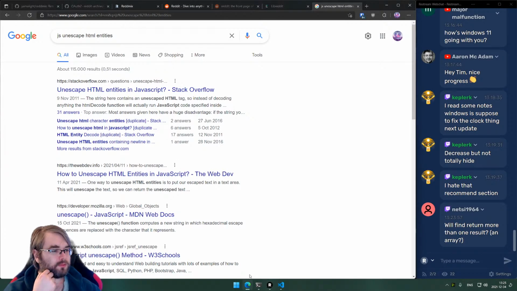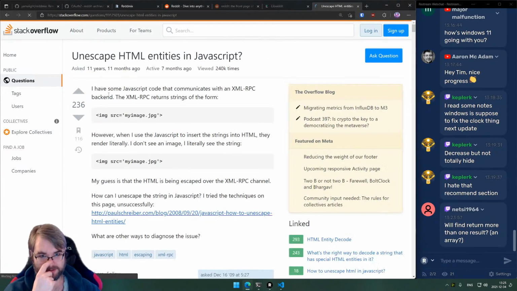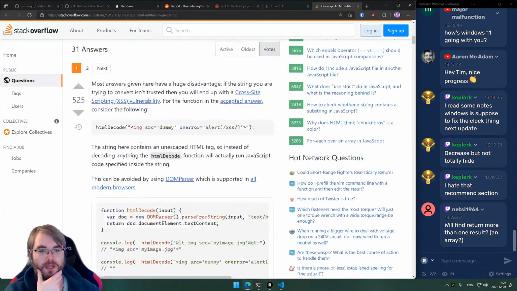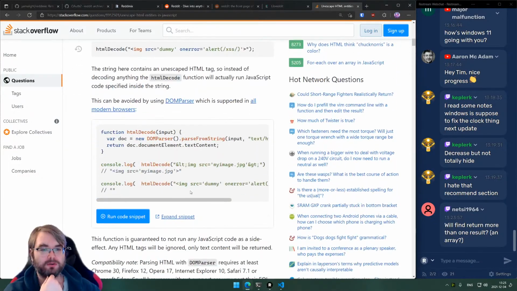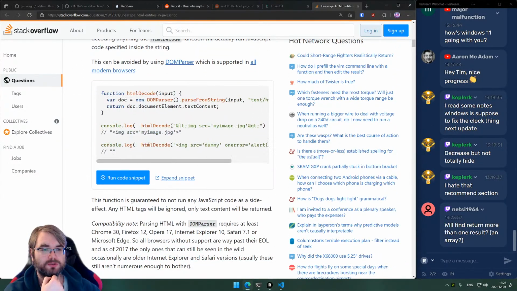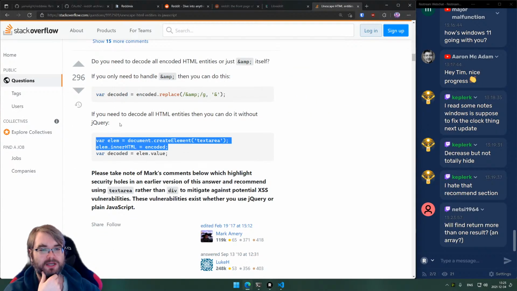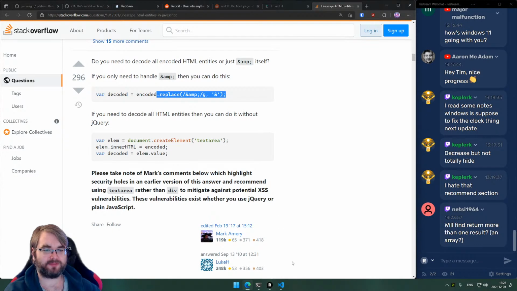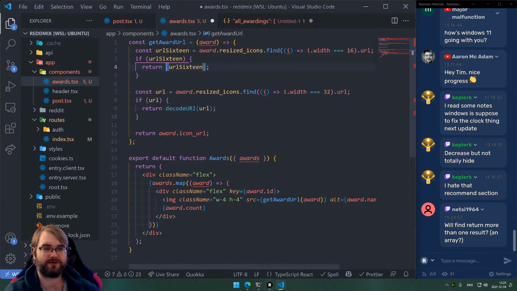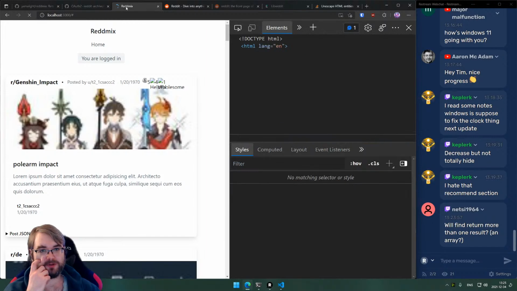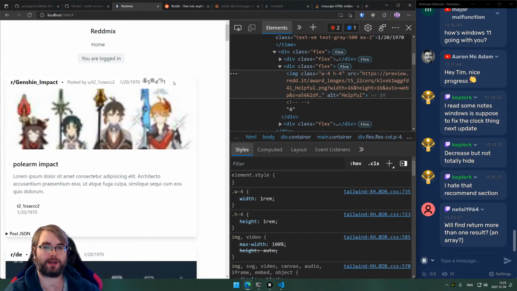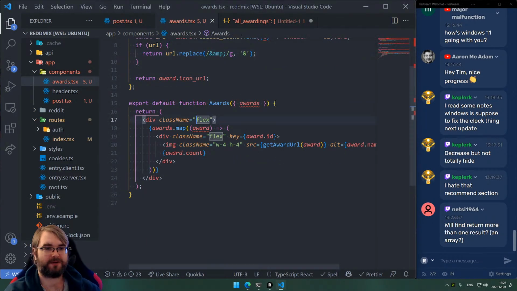Will find return more than one result? No, find returns only one result. So whatever the first result it finds, it's always one thing. HTML decodes. I really don't want to do this. I mean, yes, I guess maybe that's enough. Maybe just replacing an amp is sufficient. I feel really silly that we actually have to do that, but okay. Some cleanup. There we go. Now it works.